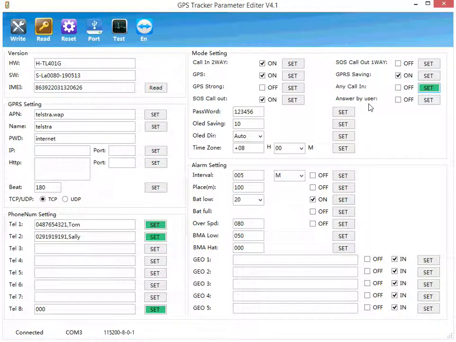The default is that when any of these three call the device, the phone will automatically answer after one ring. If the user wanted to be able to press the button to answer, then we would tick that and click Set. Now, it doesn't auto-answer. The user has to press the button.